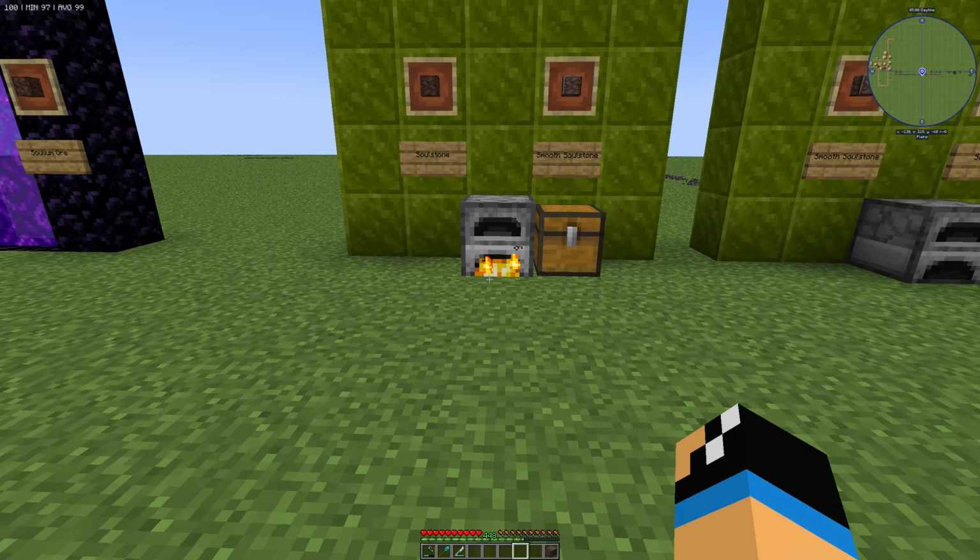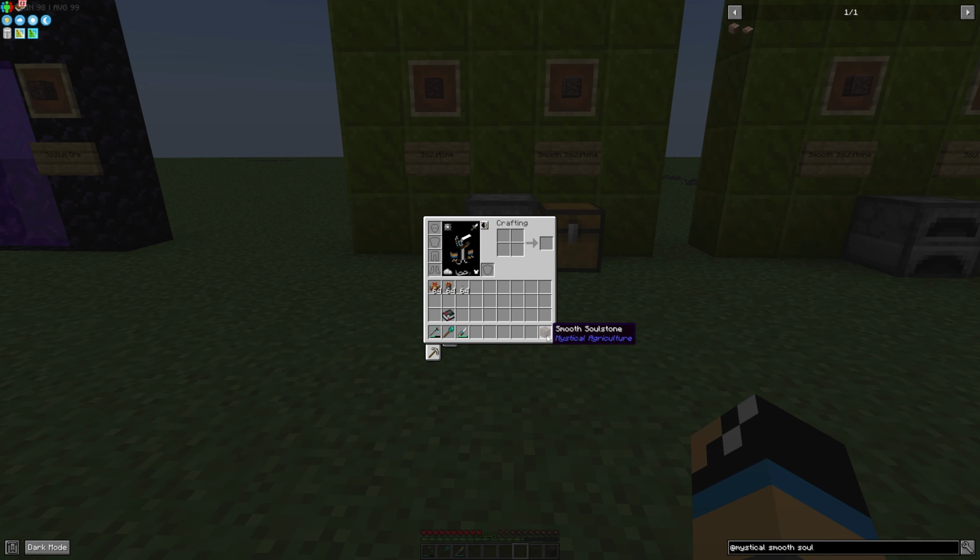Out of this smooth soulstone we can create some soul dust, and at least this soulstone is part of the mob seed creation in Mystical Agriculture. For that you will need some jars where you can fill some souls from the mobs, and yeah, that's how you can use the smooth soulstone.